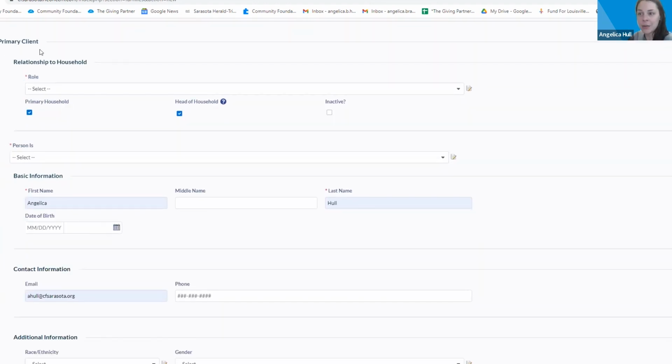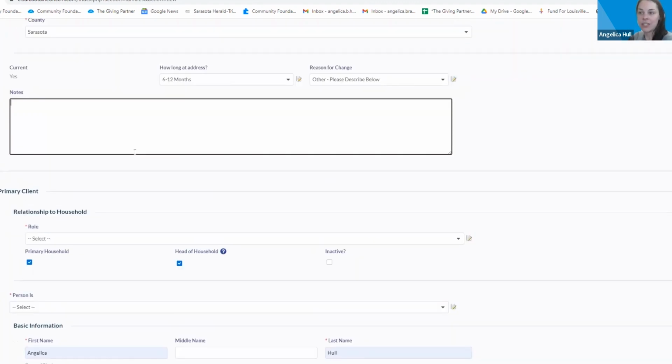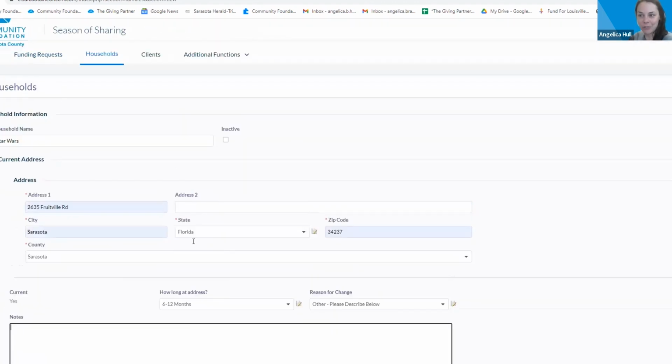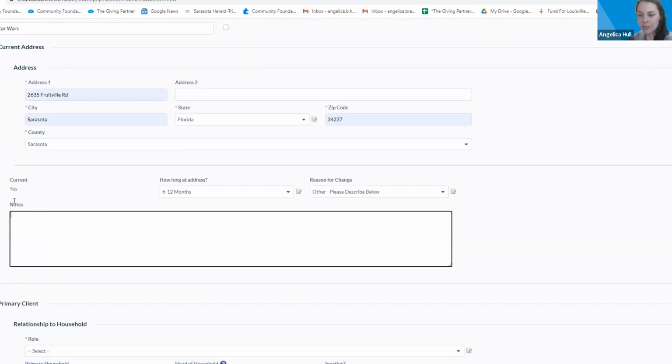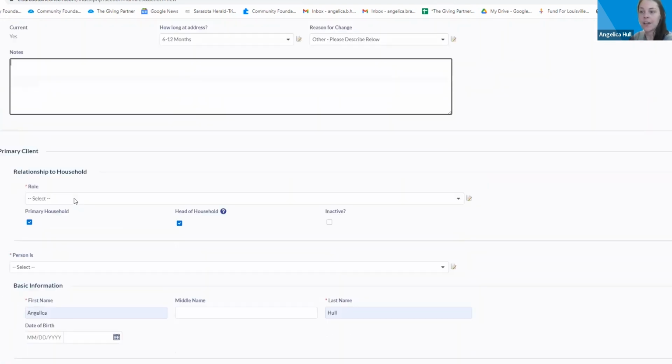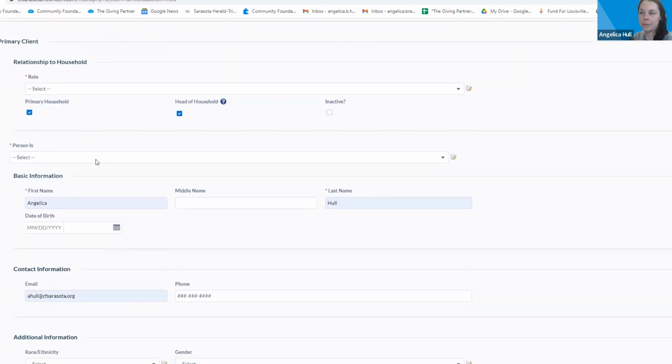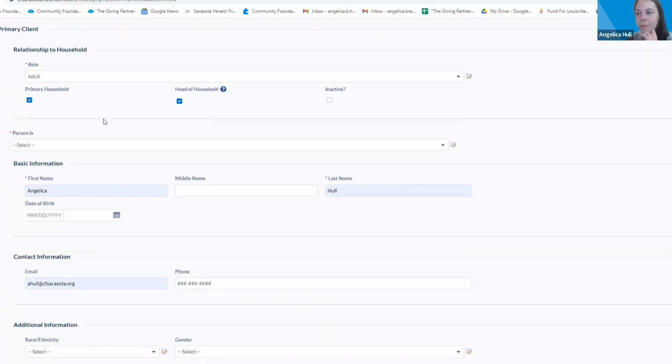Then the next thing we do is we add clients to the household. So you can see the way that this was organized. The household information is up here with the household name, the address, this information of how long they've been in the household, and then we get down to the client information. So the first thing we're going to do is add the adult who's sitting in our office with us, or has just left our office and we've collected their information on paper.